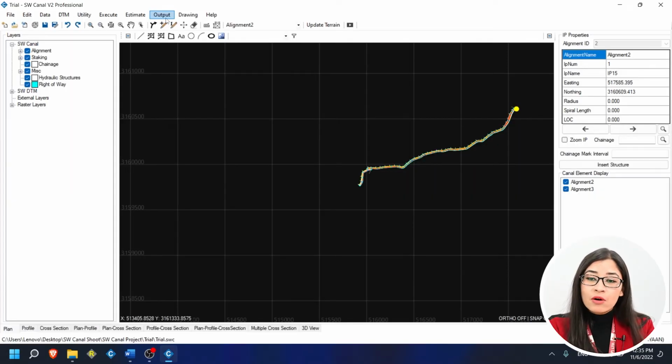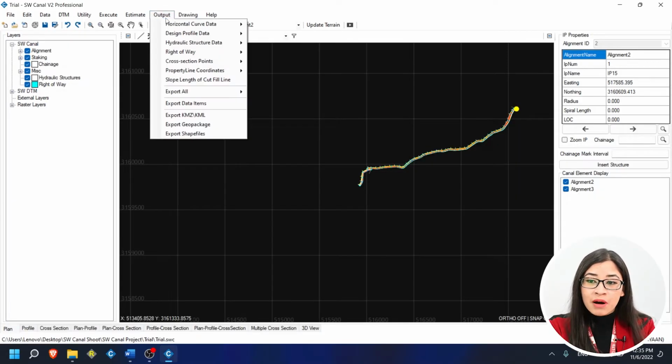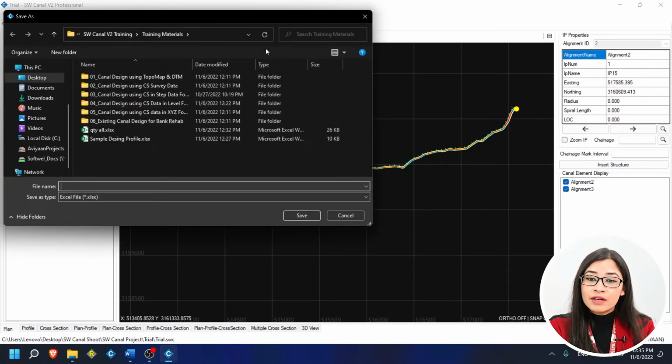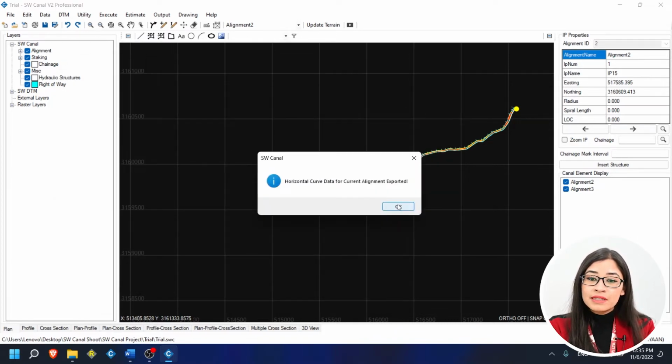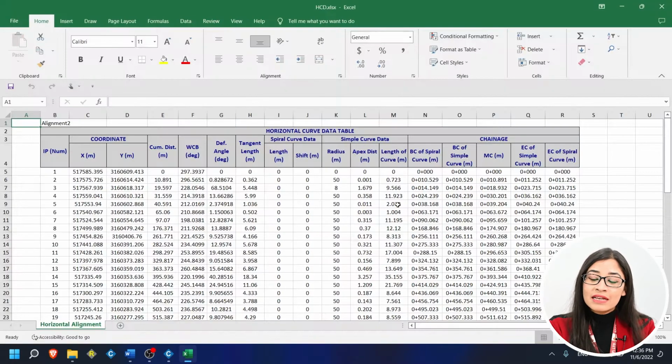Now, if we click on the Output option in the toolbar, different options are displayed. Starting with horizontal curve data, click on Current Data. Click on Current Canal. If we click on it, it asks for a file location to save an Excel sheet regarding horizontal curve data. Let's give it a name HCD and hit Save. A dialog box saying the data is exported will be shown like this. Hit OK. An Excel sheet will be shown like this.